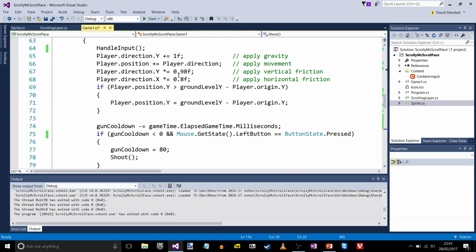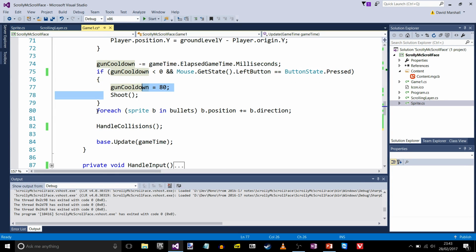Let's go back. So there it was, there was shoot. What have we got left? Go through all of the sprites and the bullets, column B as we go along, and then just update its direction so the bullets are moving. And finally, we handle collisions.